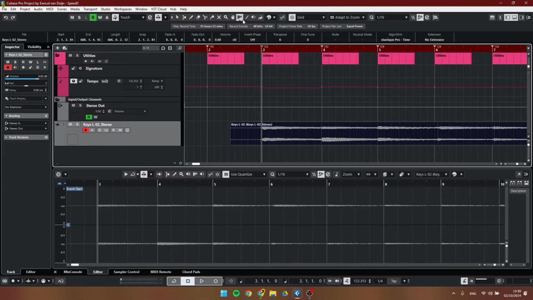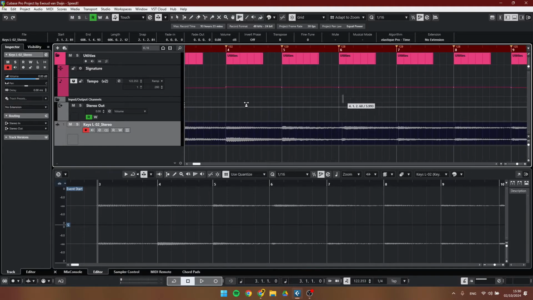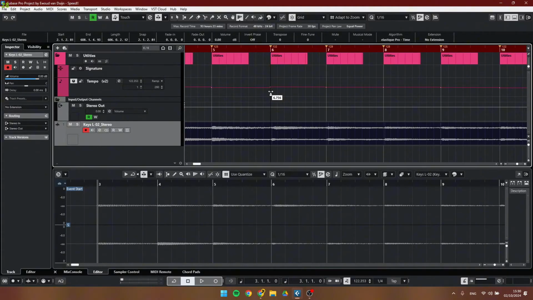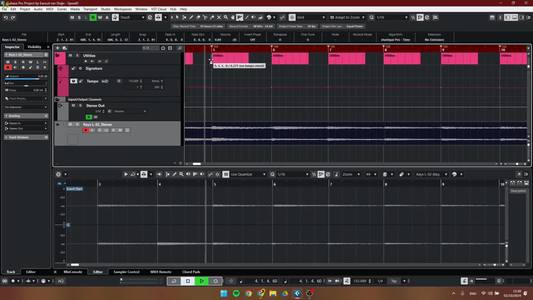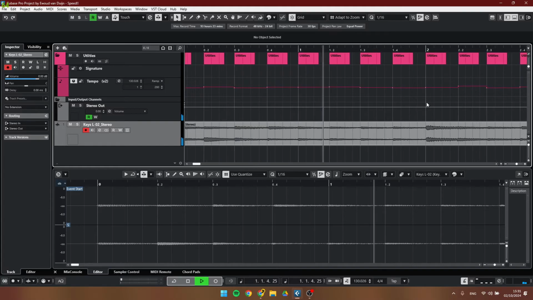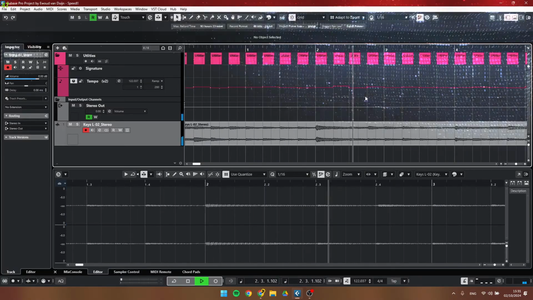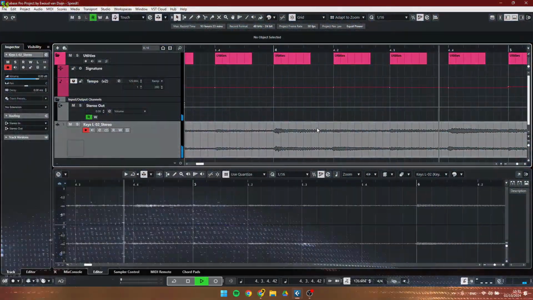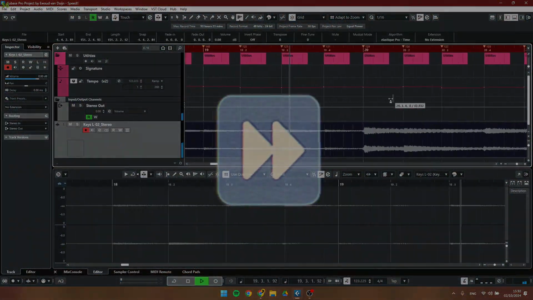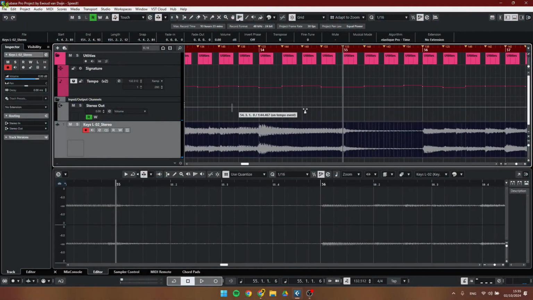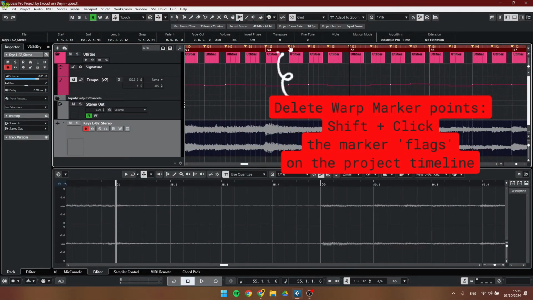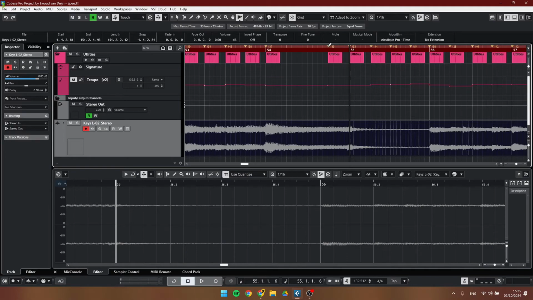But with the warp grid tool, I'm going to manually adjust the grid markers. I can do this visually by looking at the waveform and dragging the marker to the start of the note. Or I adjust the markers just by listening and adjusting by ear. If I want to delete points, I can press my Shift key and click the little flags in the timeline at the top of the screen. If I do this, of course, the tempo won't change until there's a new point.